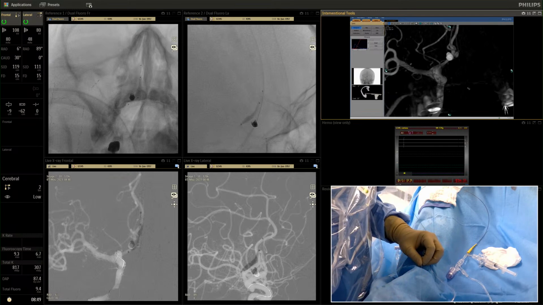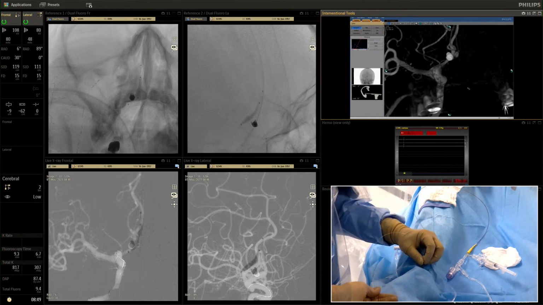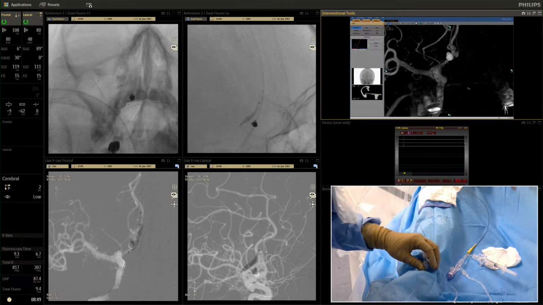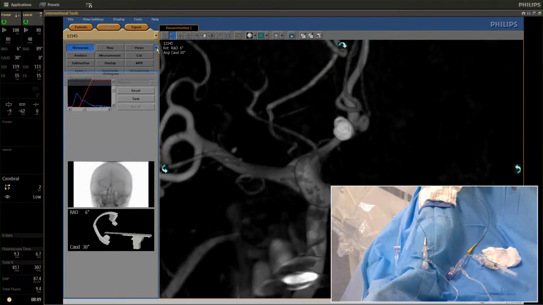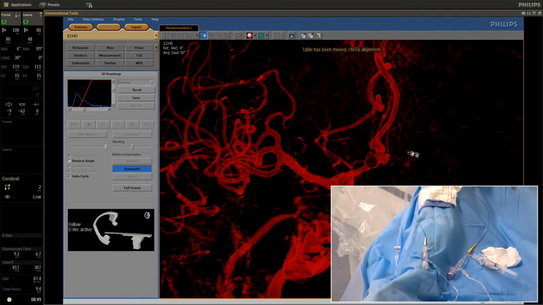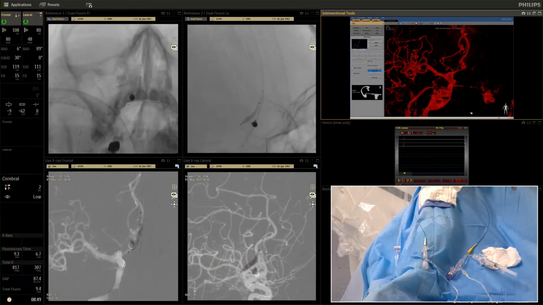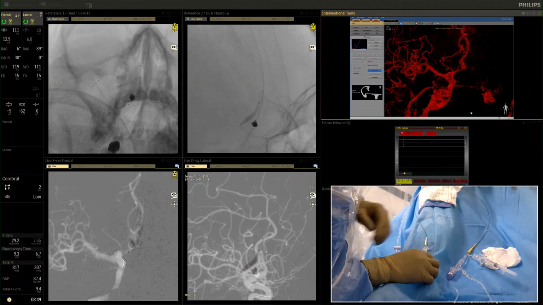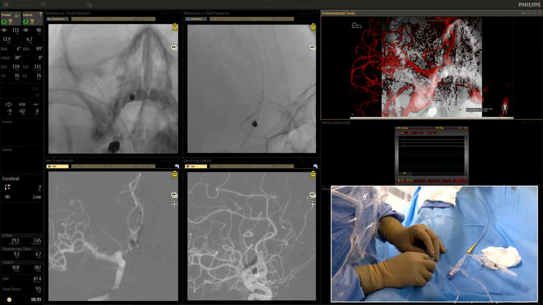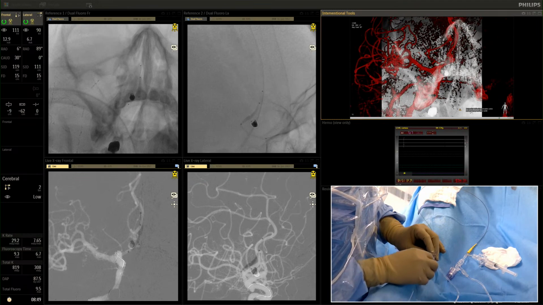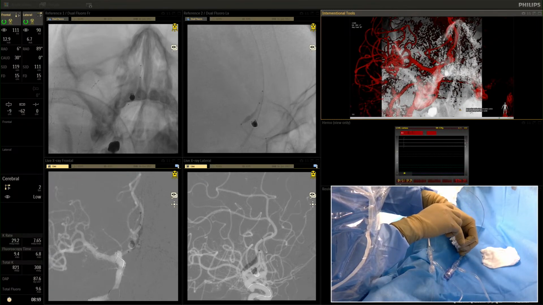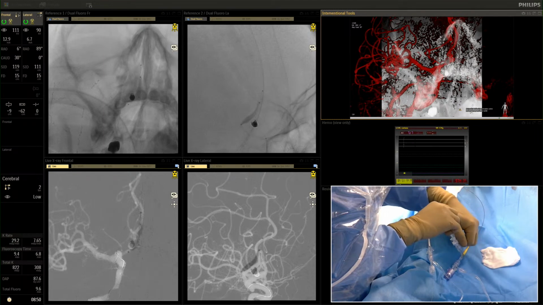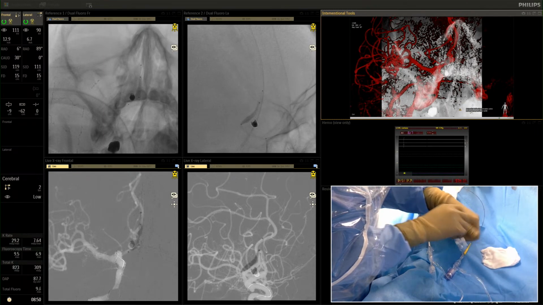And also we can use 3D roadmap. Just a second. But 3D roadmap would not be so accurate because of two instruments and all this stuff. It looks like the instrument is inside this, and the balloon is deflating. Okay, let's inflate the balloon. Now it's inflated.